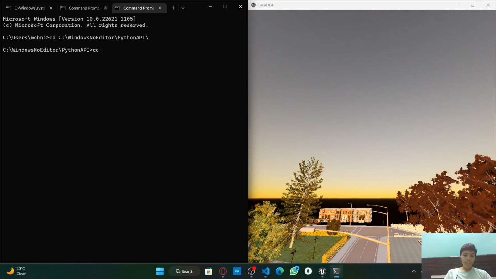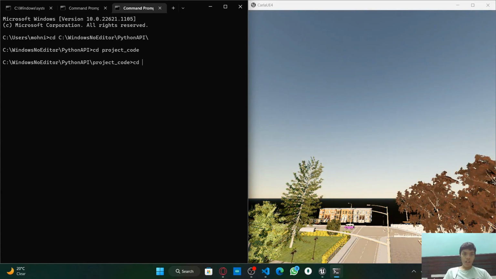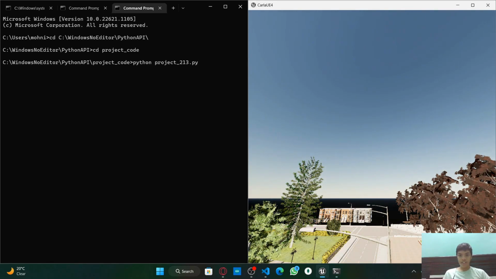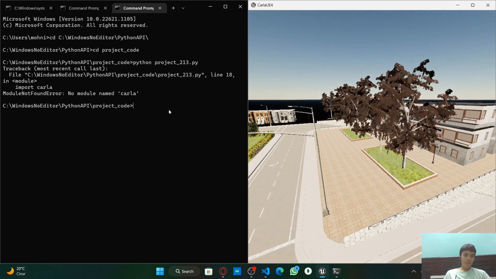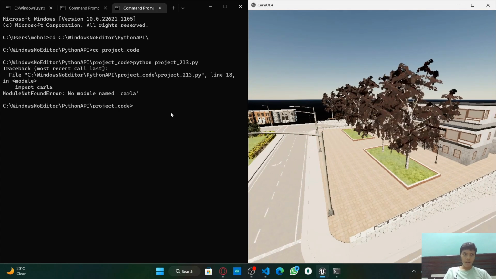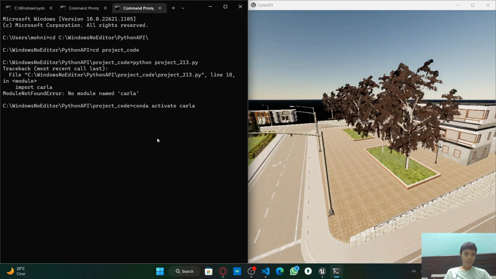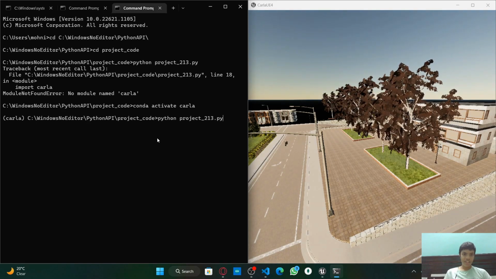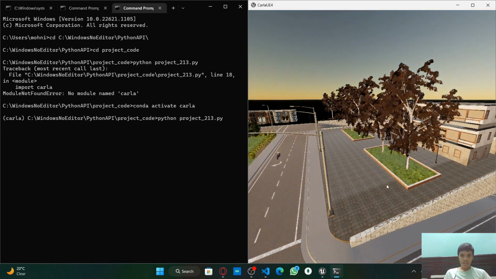Okay, so now cd project code and now we are going to run our main Python file. So what was project 213.py? Now let's see. Oh, okay. I have to import Carla here also. Okay, conda activate Carla. So this is kind of annoying now, activating Carla in all CMDs. So now let's get going.